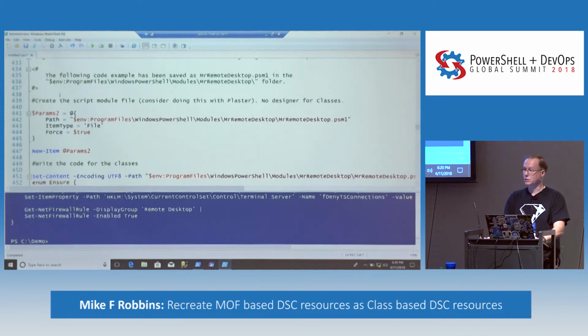Who was in the Plaster session prior to this? Okay. I'm a newbie to Plaster, but what I have done is taken some of the same things. I had created functions to create functions and functions to create script modules. I replicated that in Plaster at this point.